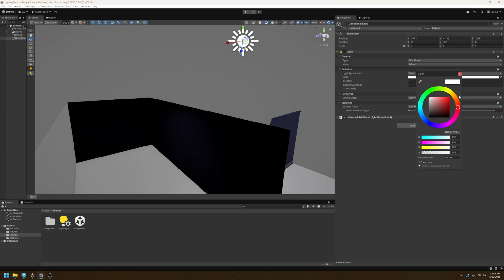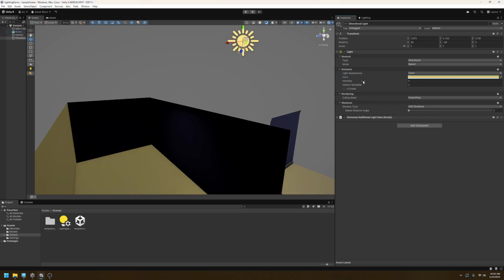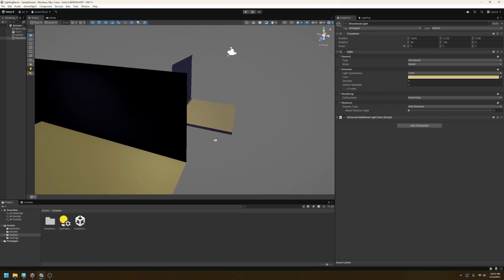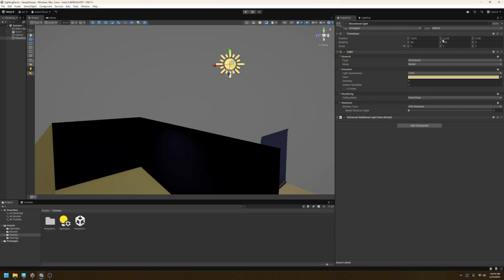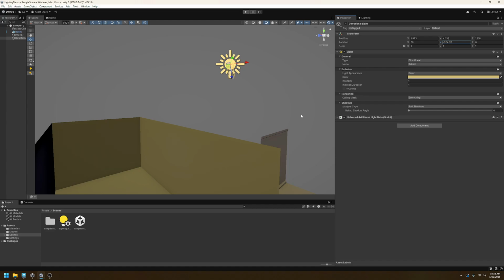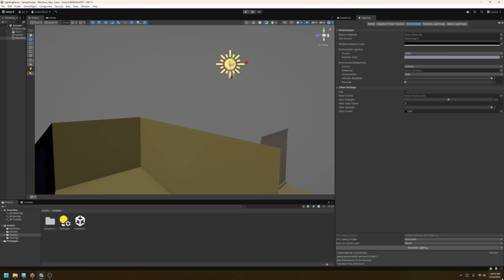And that's a little bit bright of a color. Let's do a nice warm sunlight. We could change the intensity if we needed to, and let's bake it out. We could change the angle a little if we want to as well. Let's rotate it around. Maybe something like that. And we'll do our bake again.